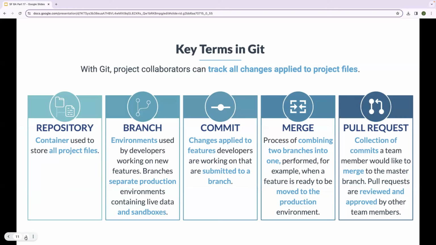Key terms in Git. With Git, project collaborators can track all changes applied to project files. Repository: containers used to store all project files. Branch: environment used by developers working on new features. Branches are separate from the production environment containing live data and sandbox. Commit: changes applied to features developers are working on that are submitted to a branch.